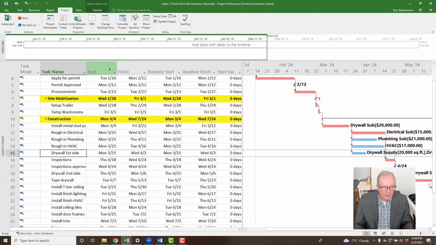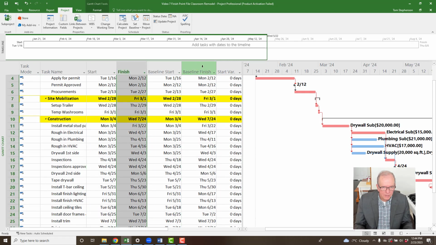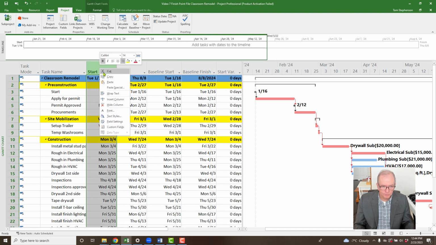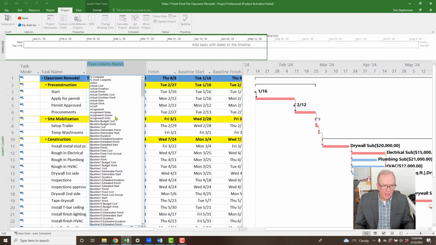So what it did is copy these and paste them over there, more or less. That is what it's done. And it's remembered a whole bunch of columns. If you really want to know which columns it's remembered, the easy way to look at this is to right click, go insert column, and then take a look. You see how there's a whole bunch of baselines listed. There's budget cost, budget work cost, deliverable finish, deliverable start, baseline duration, estimated finish. There's all of these line items here that are being remembered.